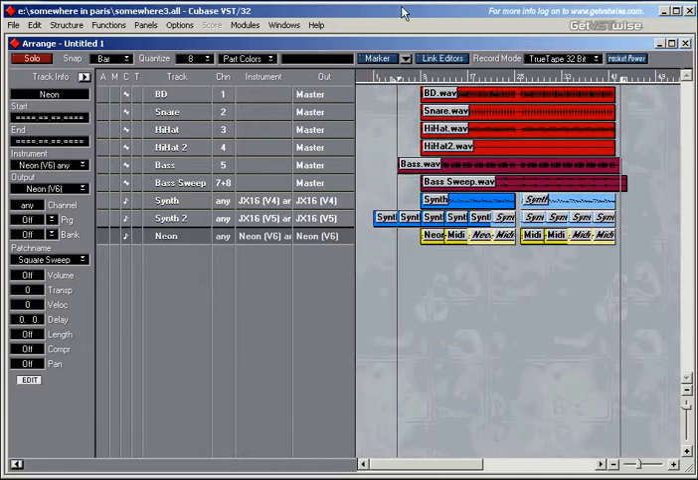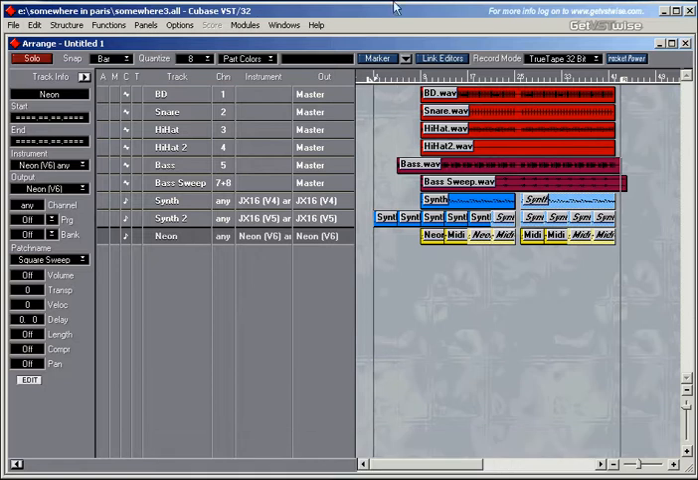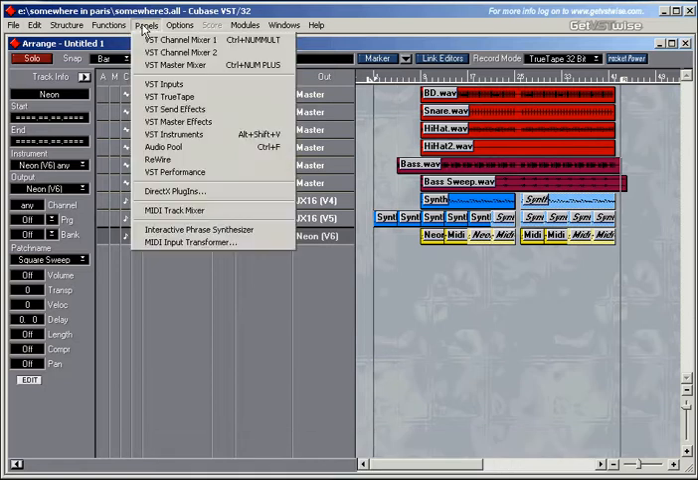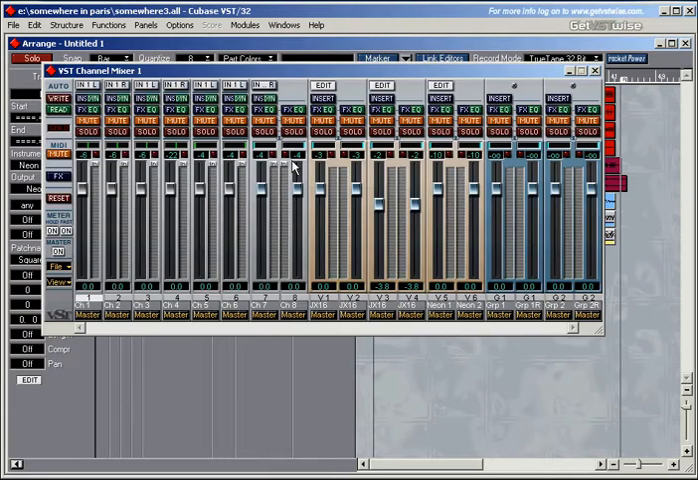So let's go for the tune. I'll quickly set up a loop here. Yep, the loop is set up. This is how to open the channel mixer. You just go for Panels, VST Channel Mixer, or you can press Control and asterisk on the number pad, which is what I usually do.